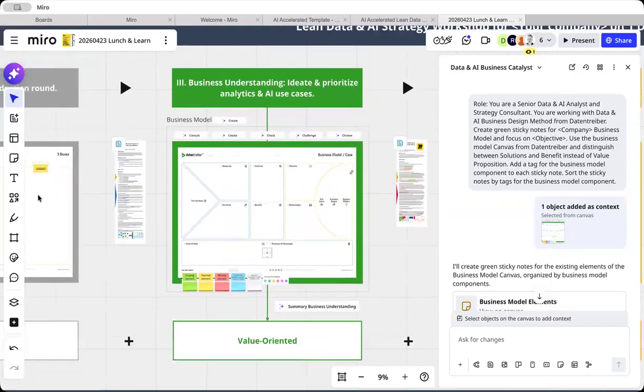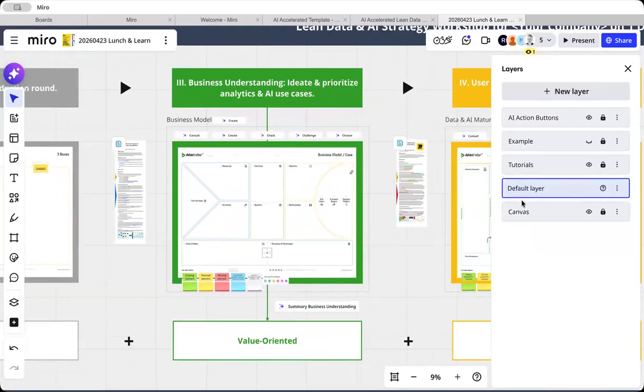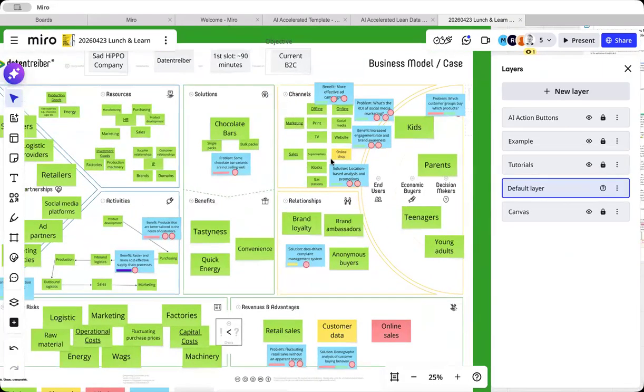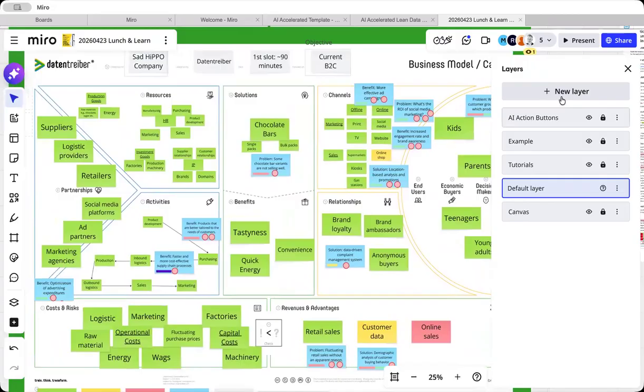And of course, we prepared that in the beginning, and I'll show you the example layer. That is the example you just saw a minute before. And you will find here print, social media, website, kiosk, gas stations. You will find these elements again here. And it's not made up. It's not that we prompted that and said, put gas stations in there. It really was the idea of the Data and AI Business Catalyst.